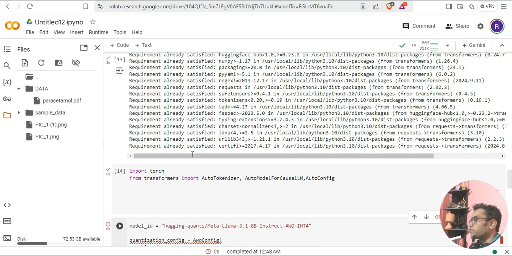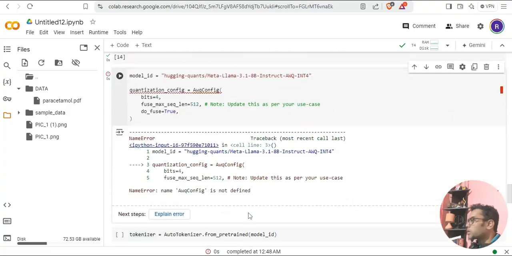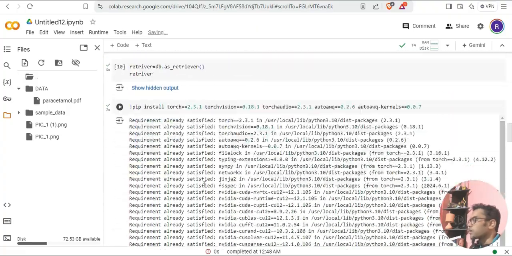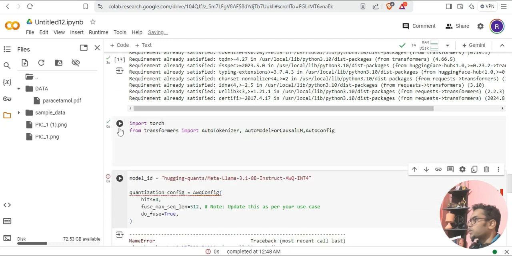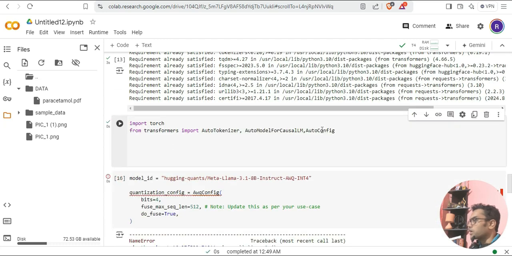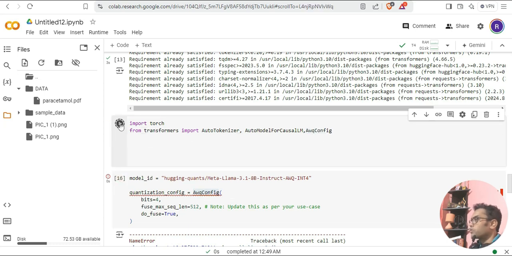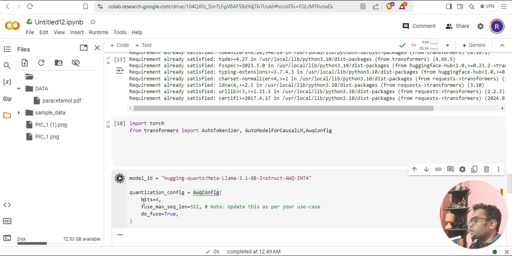It says AutoConfig is not defined. Let me check if I have run this part. The pip install is done. AutoConfig I have executed. Okay, so it's not going to be AutoConfig, it's going to be AwqConfig.